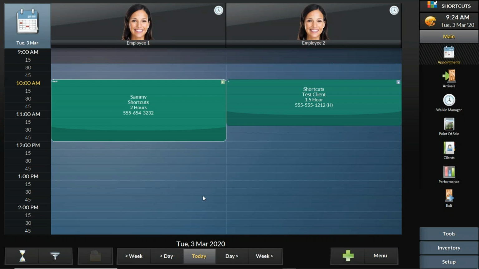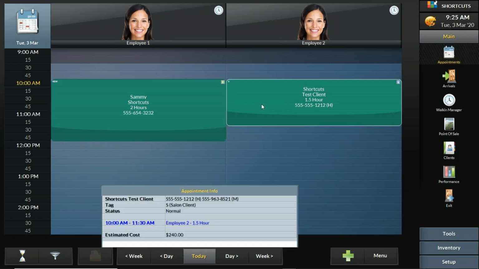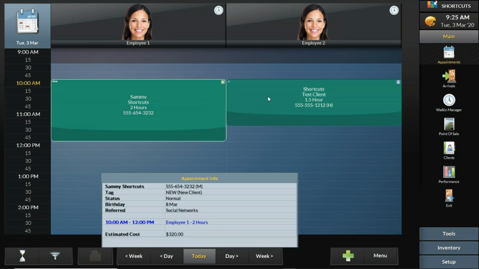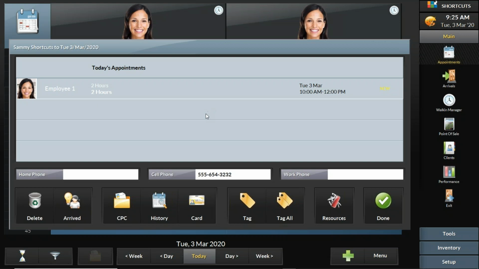Now for the case of Sammy Shortcuts, there's a different button there. It's a little green square with a little candle button. So this is letting me know this client has a birthday coming up. So that's just giving me a heads up. If I click on it one time and my touch tip appears, that birthday now appears on the touch tip. So that's just a little bit of information that can help you keep track of your clients.